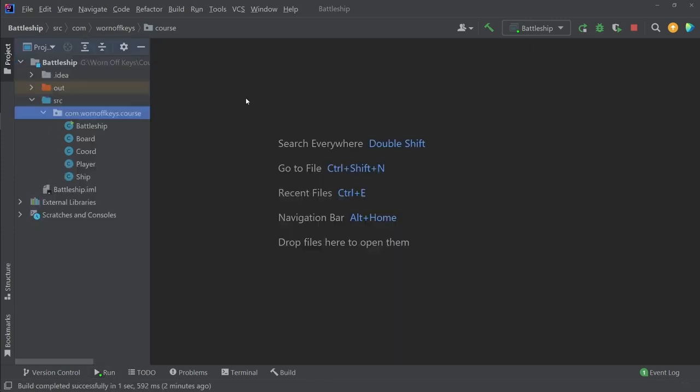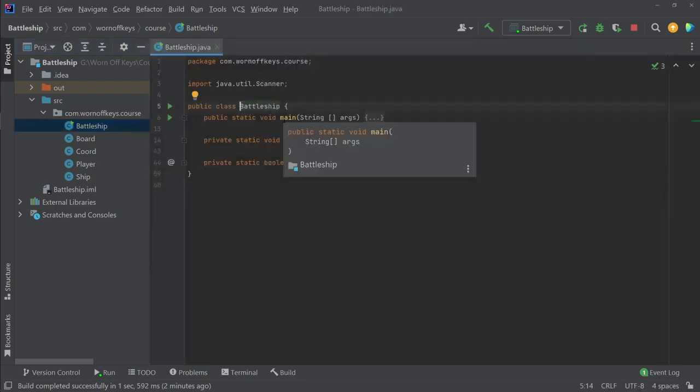To start the project, I would delete all the files you have in your project aside from the file that has your main function. I would then create these 5 different files here, and keep in mind that Battleship is my main file. This contains my main function right here.